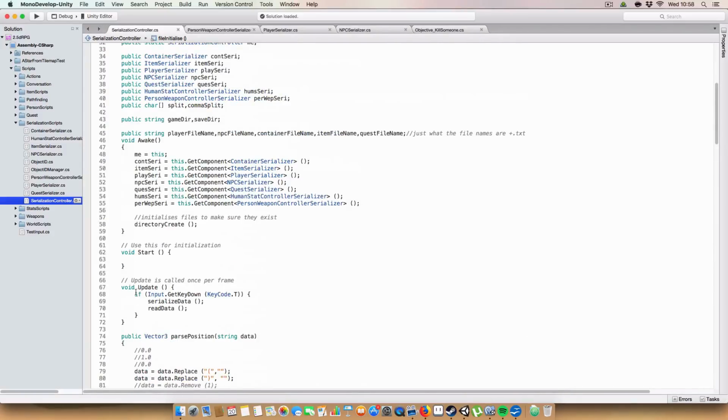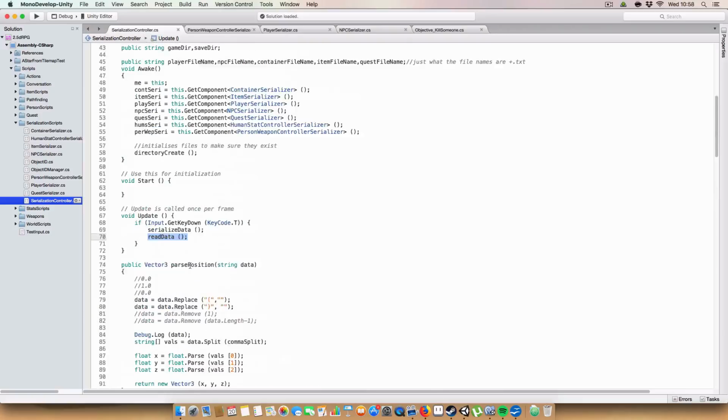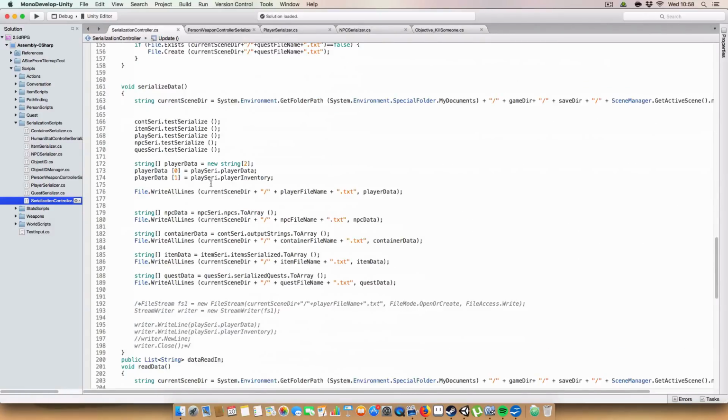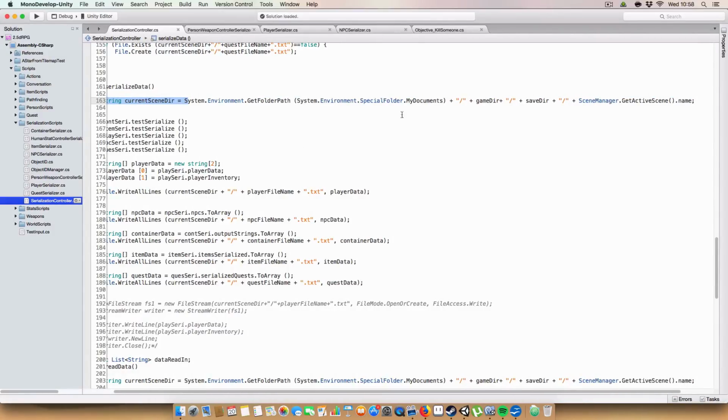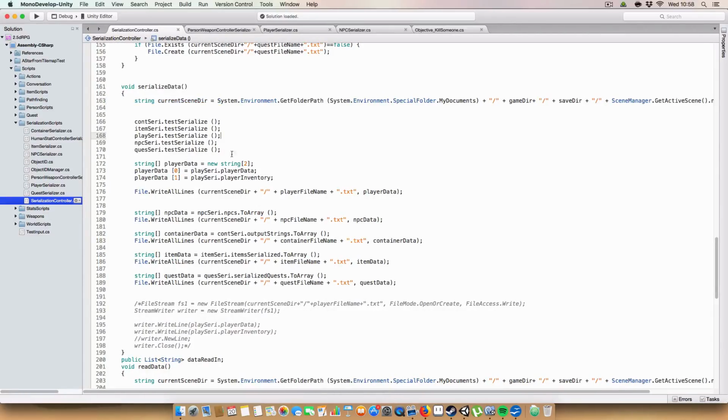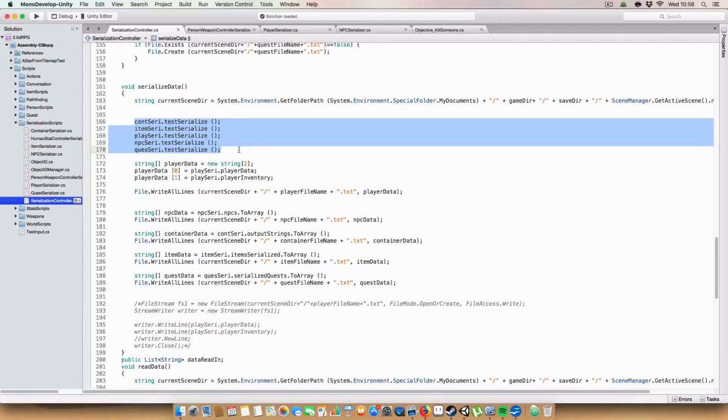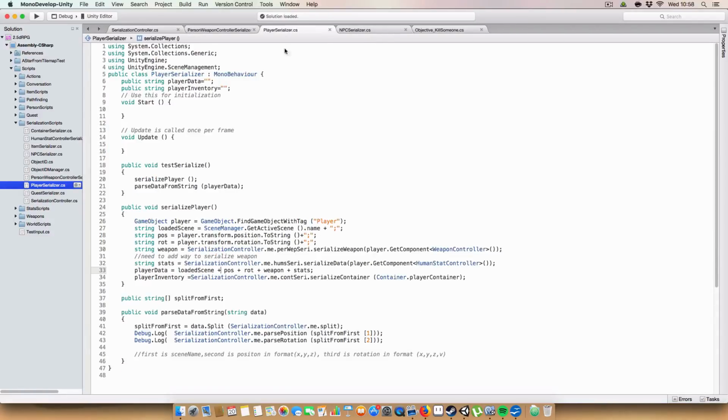And next up, as a debug thing, if we press T, we have a serialize data method and a read data method, which are both called if T is pressed. Serialize data basically just has a string for the current scene directory, which again is just the documents folder plus game dir plus save dir plus the current scene's name, the current scene folder. Next, we call all the test serialize methods that we used to have bound to T, so they've just been moved to here. You'll see test serialize basically just calls all these serialize methods in the different serializers. This one is for the player, and it'll store the data here.